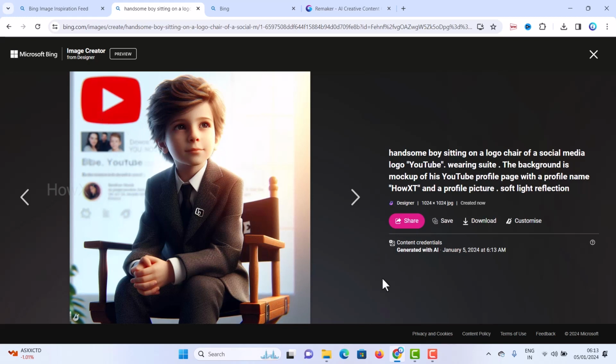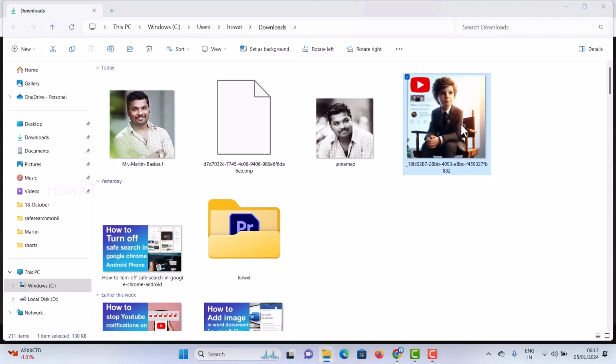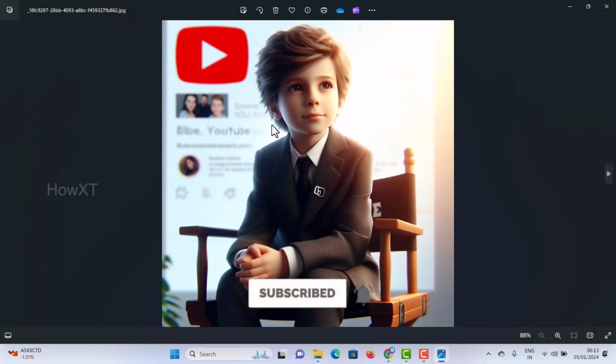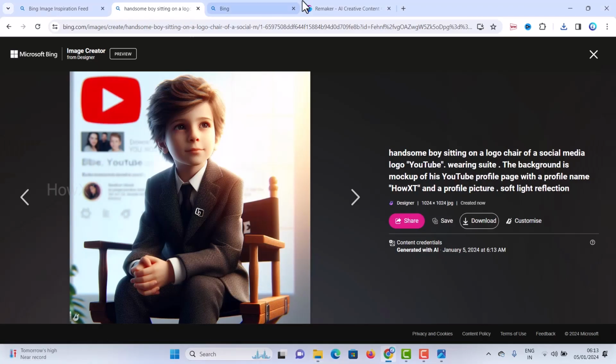What I have to do here is just click here to download this one. So I have downloaded the image over here. This is my image. I just want to change this face.